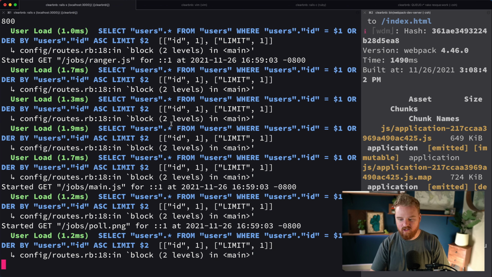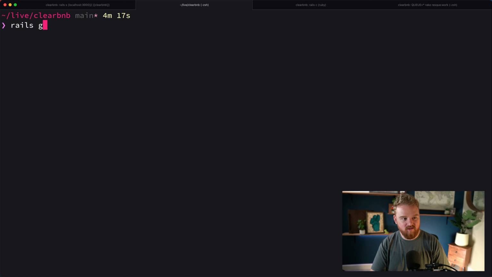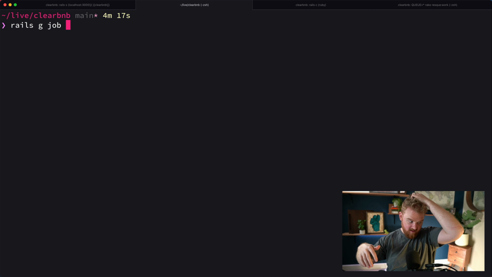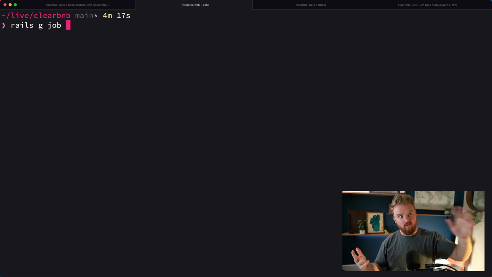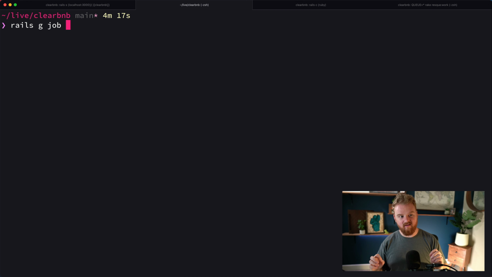All right, so now what we should be able to do is test this out by generating a new job by saying rails g job. I guess the whole point of why I want to use background jobs, there's a couple reasons. Number one, when we're interacting with the Stripe API, I want to create customers and create products and create checkout sessions and things like that in the background. And I also want to handle events for webhooks in the background.